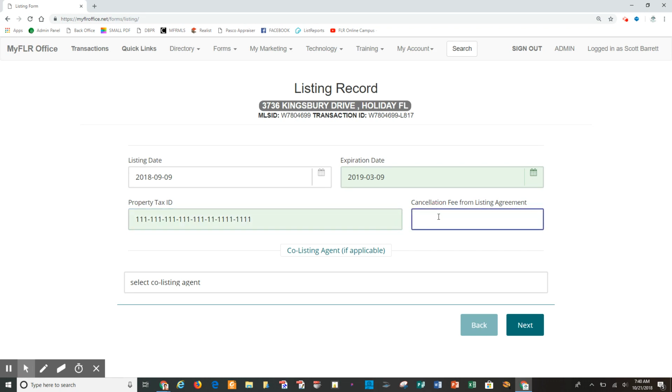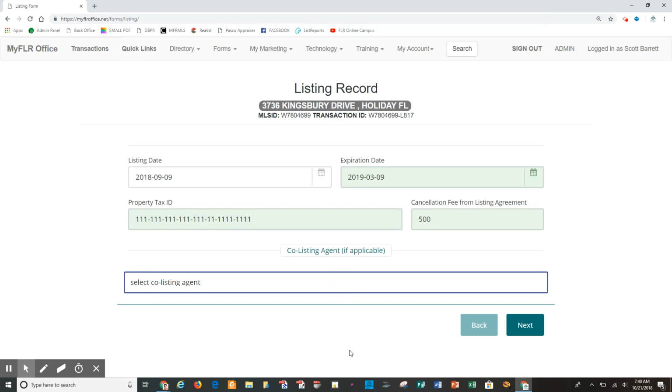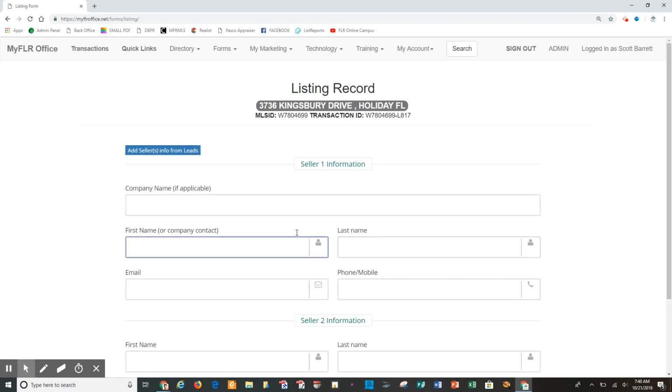And then if in your listing agreement you have not changed it, by default, it will have a cancellation fee. That default cancellation fee is $500. So we can enter that amount in there. If you, for any reason, used a different amount for a cancellation fee, then you can put the correct amount in there. Do you have a co-listing agent or a partner that's listing this with you? If so, you could select them from the office agent list. If not, just hit next.